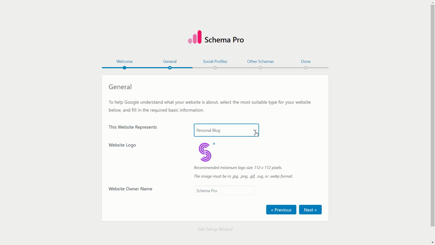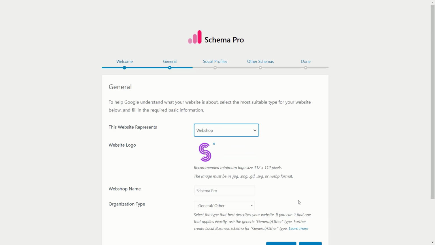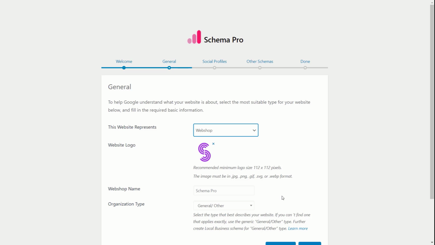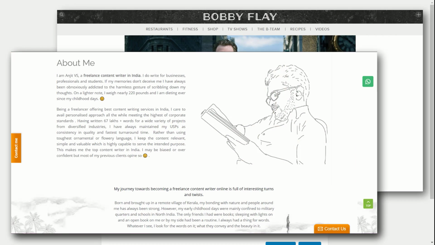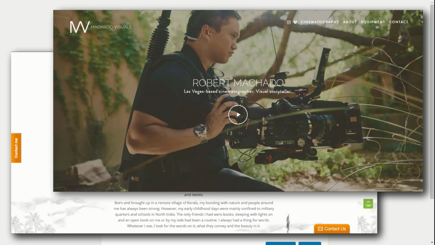But if I choose an option that represents an organizational type of website, which is the business website or community news website or web shop, I'll also have to choose the organization type that my website represents. An easy way to distinguish whether you should be choosing a personal type website or an organizational type website is to focus on the content of your website. If the primary focus of your website is you, your story, your achievements, your portfolio, then you should be choosing a personal type website. So, if you're a coach, a chef, a freelancer, a video producer, an audio engineer, but the website is about you, then you should be choosing a personal type website.